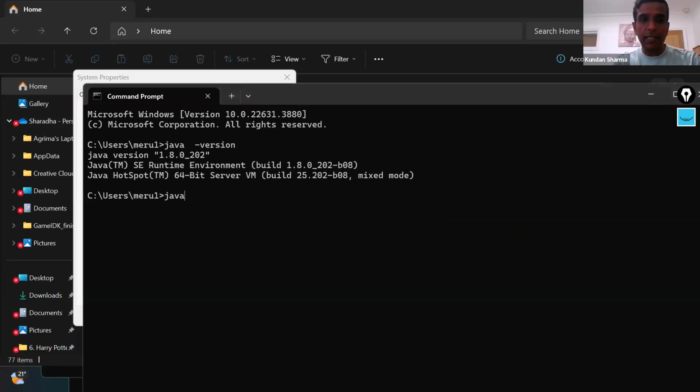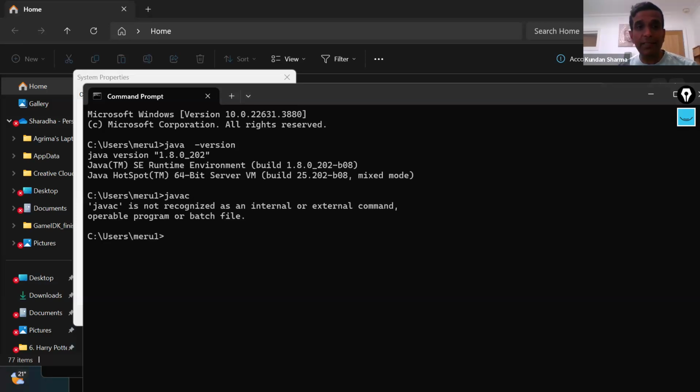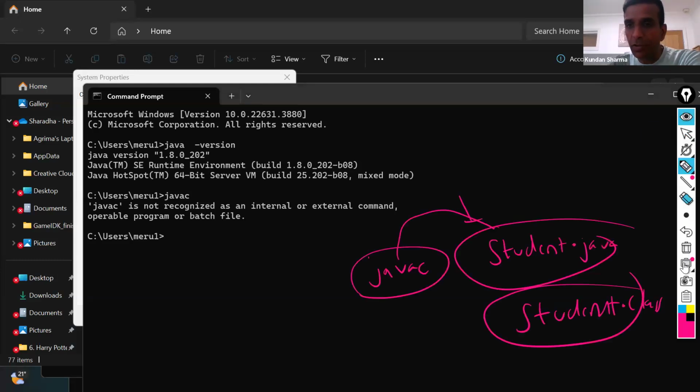So if I say javac and enter here, it says that javac is not recognized as an internal or external command, which means that my computer is not able to find out where javac is installed, where my compiler is located. So how do I fix this problem? The answer is simple. I'll quickly show you.